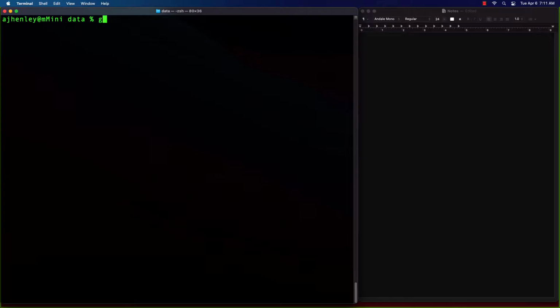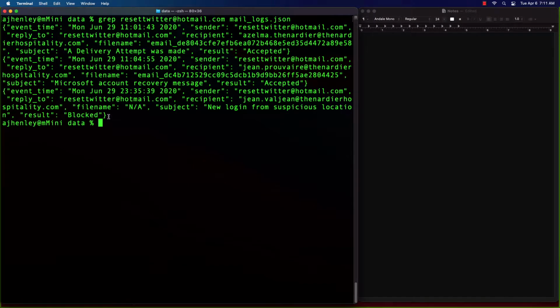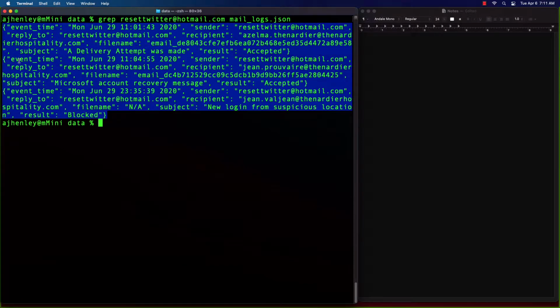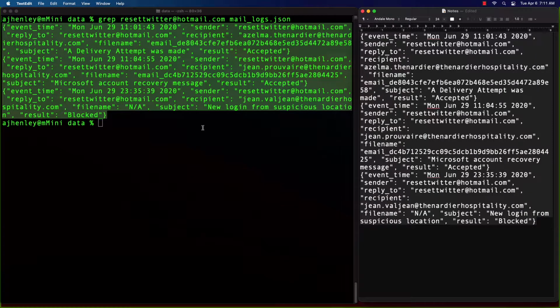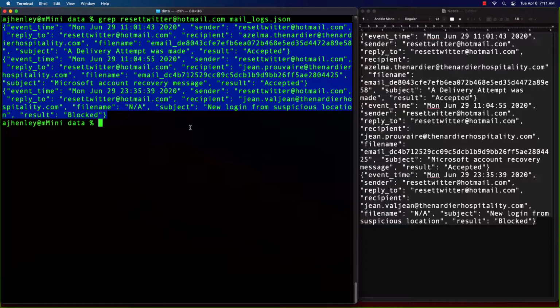So what I can do instead is use grep and search for the email address that I'm supposed to be searching for inside of maillogs.json, and it'll give me back what looks like 3 records. And I'm going to copy and paste this into my notepad so I can keep track of it. So the answer to the first question, how many emails did this person send to my organization? It was 3.